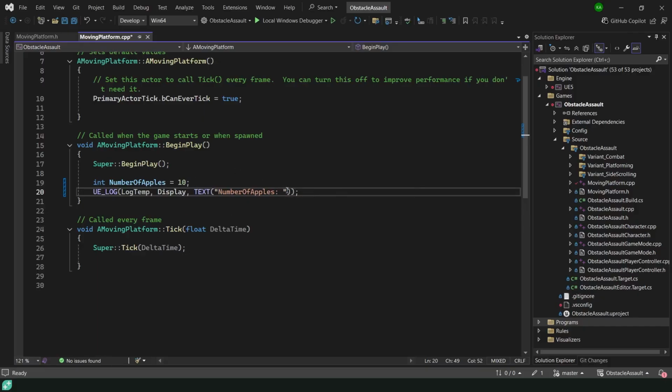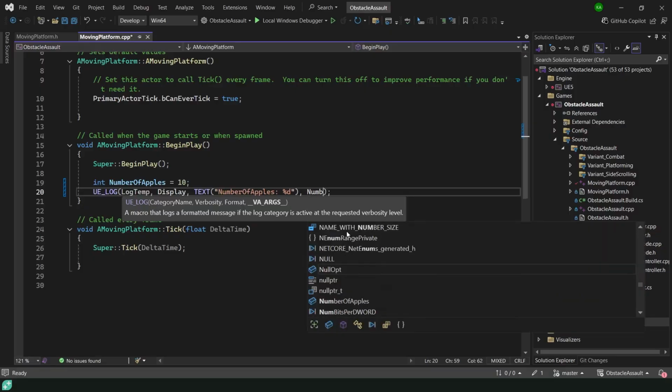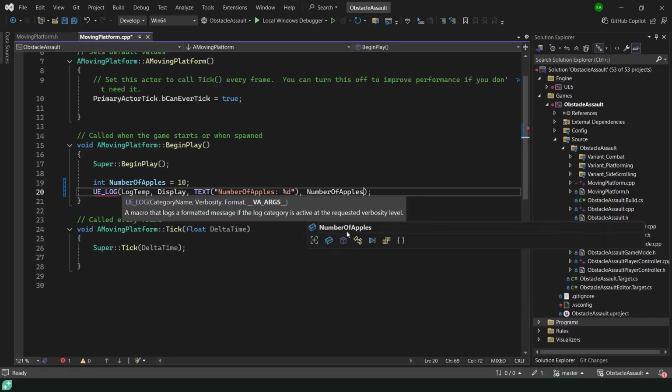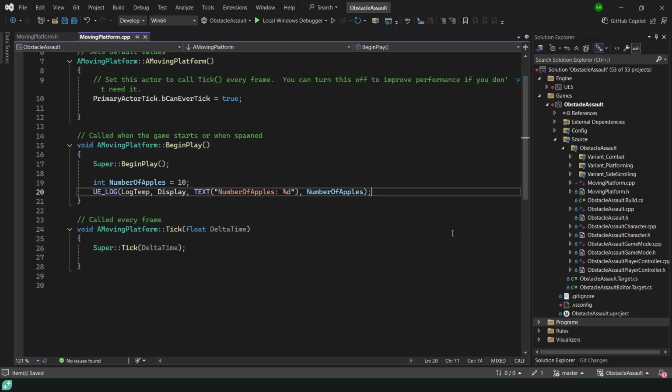And to do that, I'm going to place down a format specifier. I can do that by placing down a percentage sign and then D. The percentage sign is a special character that means I want to place down a variable inside of this string, and D means that this variable is going to be an integer. Then after the text here, I'm going to place down a comma, and I'm going to provide number of apples. I'm going to save it as well.